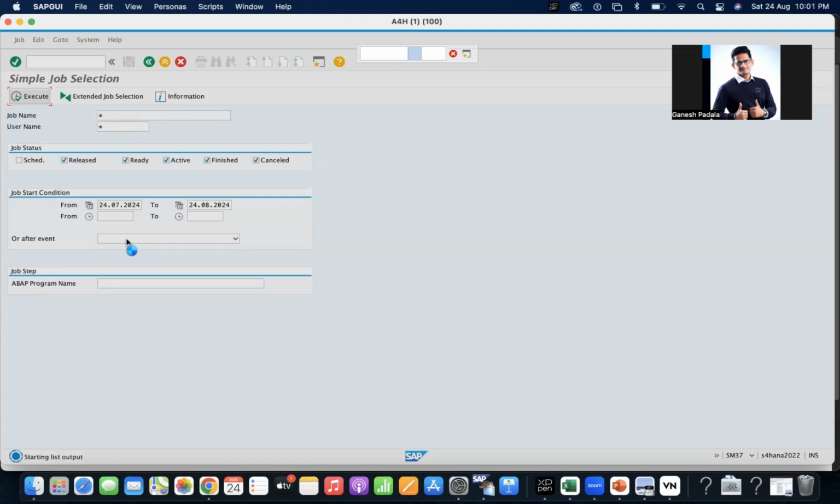Okay, let it come. So these are the statuses based on job status. Scheduled means it is scheduled in the future. Released means it is ready to go, it is already available, and based on the time it will trigger. And active.